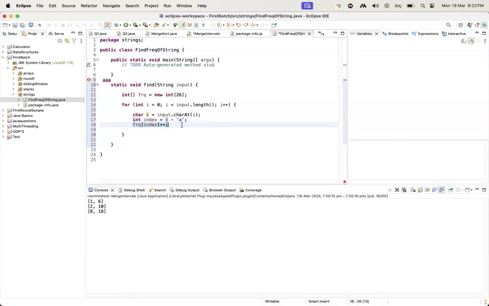Guys, how am I doing this? What does it mean, guys? This means frequency of index equals frequency of index plus 1. Guys, I've already explained in the initial classes, right? The first classes, how increment and decrement operators are calculated. I have explained that, right? This is the thing, how it is going to be incremented. I hope you understand.